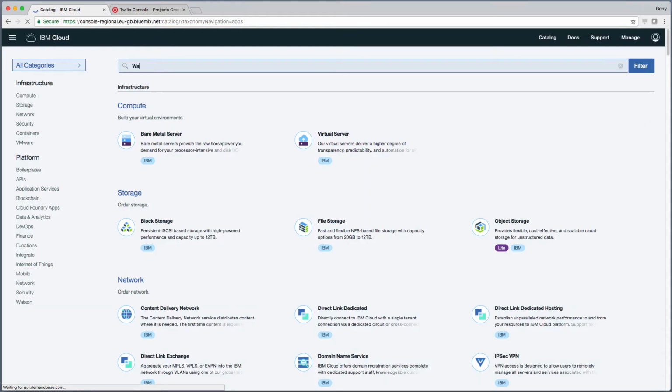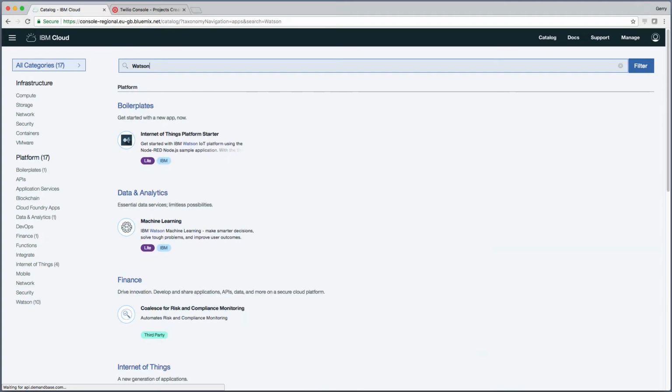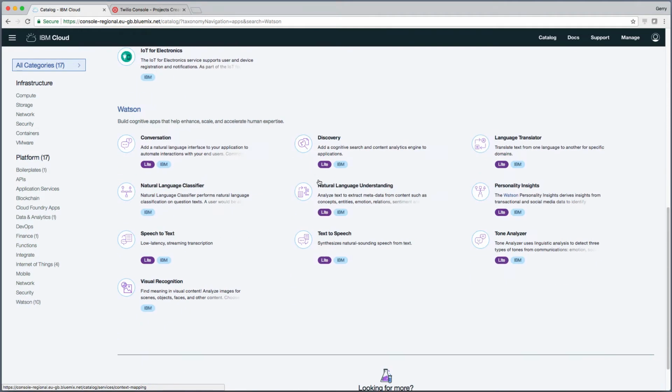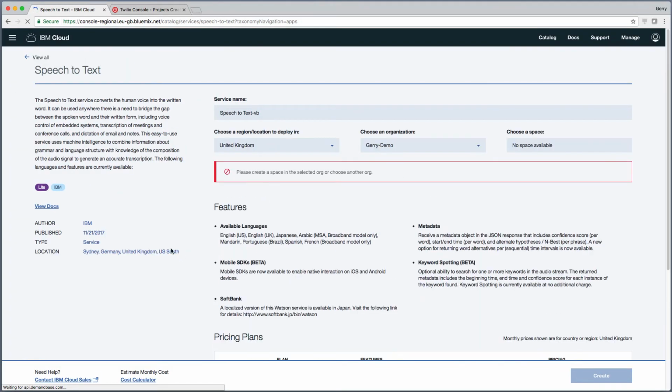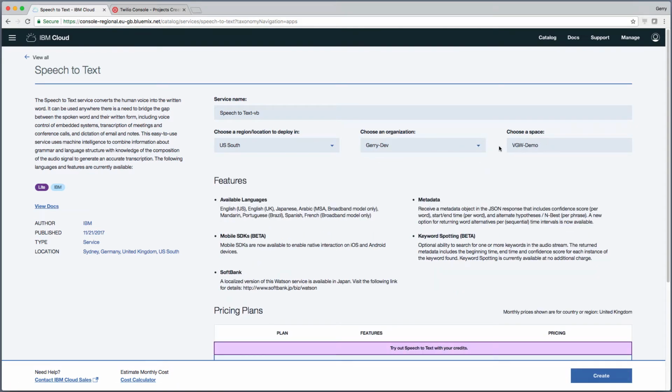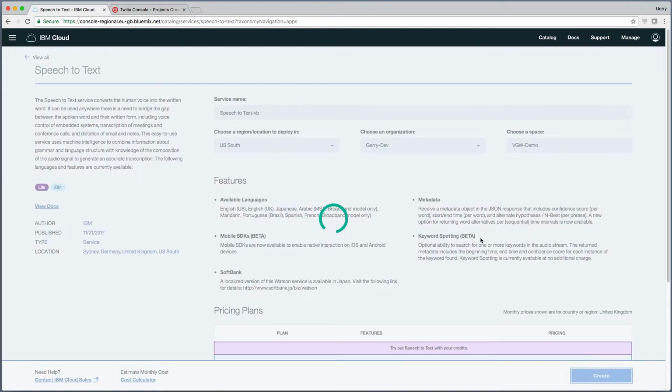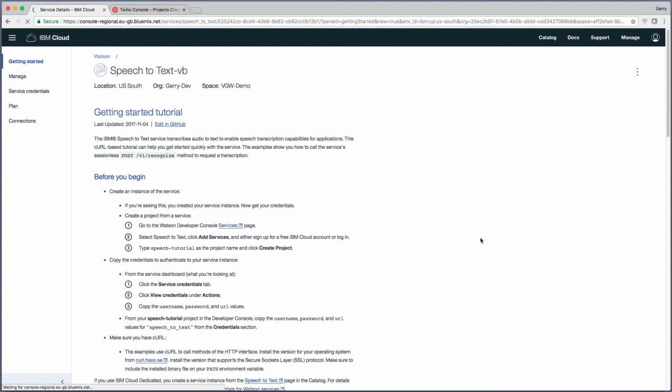We'll filter the catalog contents with the Watson keyword, and then we'll scroll down and we'll find the Watson services. And here's the first one we need, speech to text. Then we've got text to speech and conversation. So I'm going to create a speech to text service. I'm going to switch over to the correct region. Correct organization, and there's the space. And we'll just leave the name as generated. Okay, so that's provisioning the service.